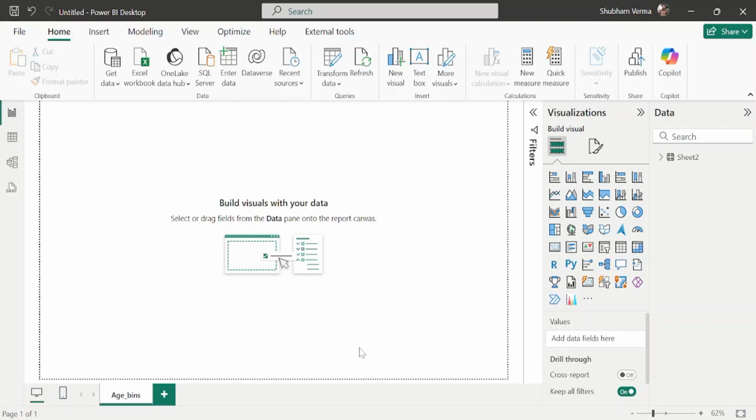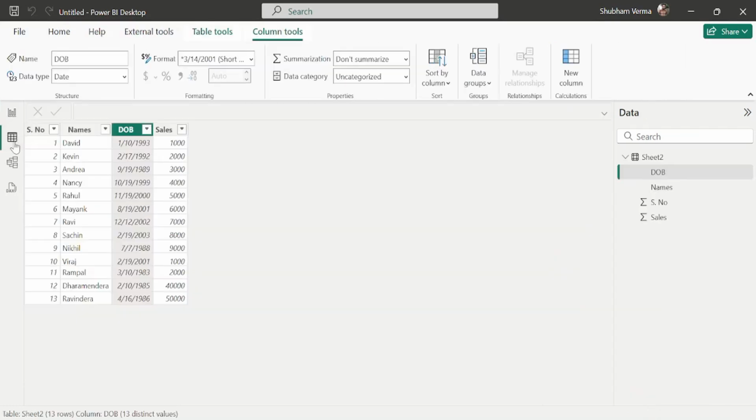So here we have entered in Power BI desktop screen. Before starting this practical guys, let me show you the table. So here is the table guys where I have taken serial numbers, names, date of birth and sales. Before creating the bins guys, we need to create aging column. So let's learn how to create age column in Power Query Editor.